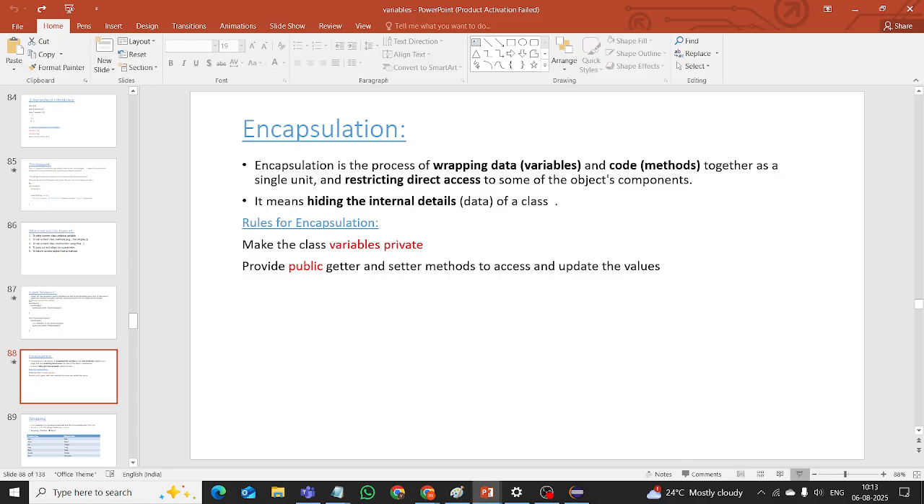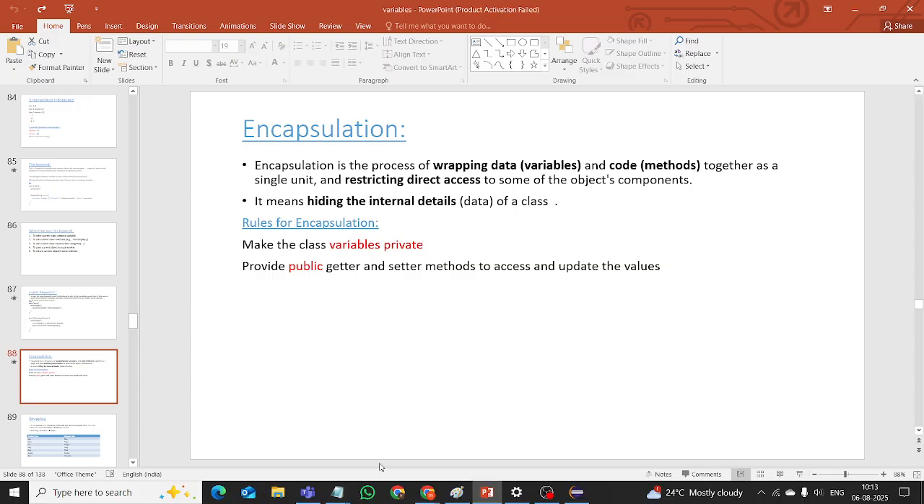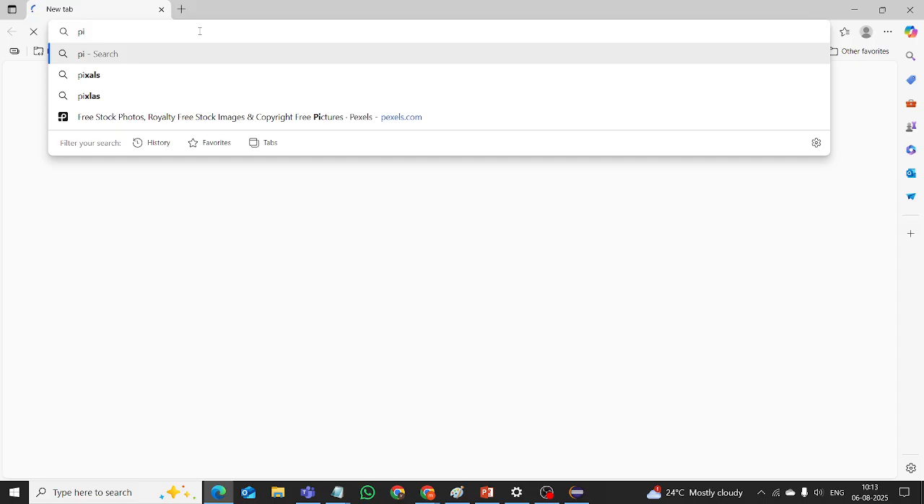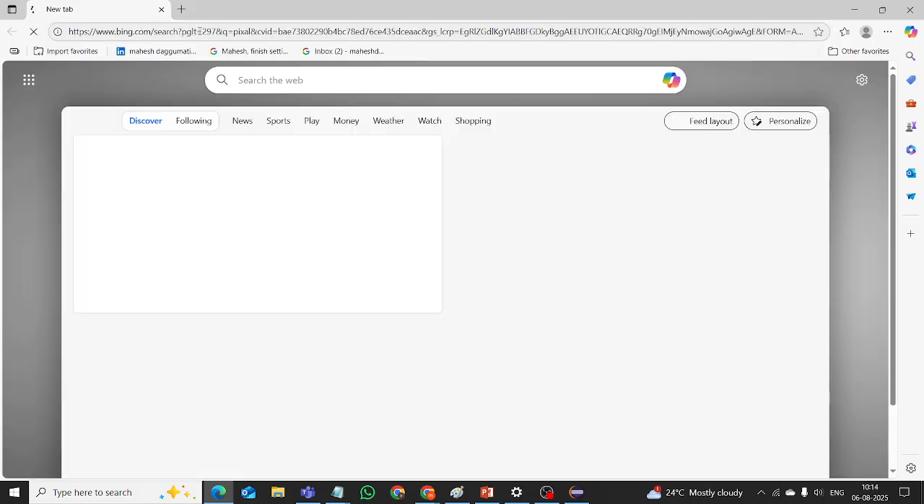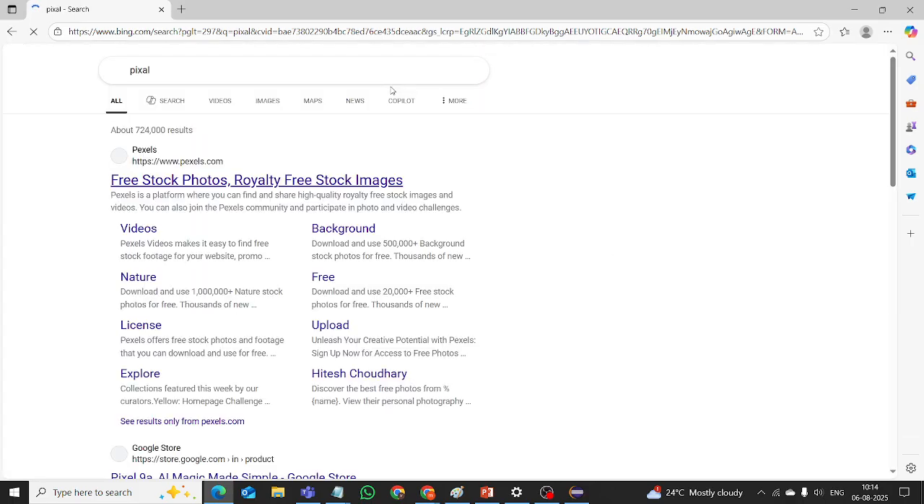So the inheritance concept is done. Encapsulation. What is meant by encapsulation? Before that, let me show one image. You can just tell the name. I will pause this one. Okay. Pixel. Pixel is one website where we can see good images.